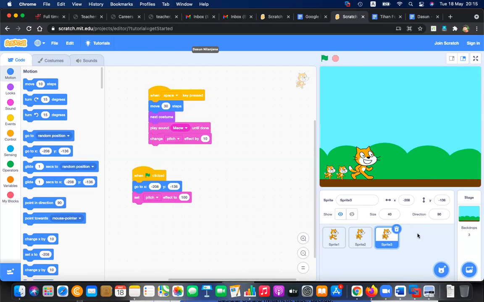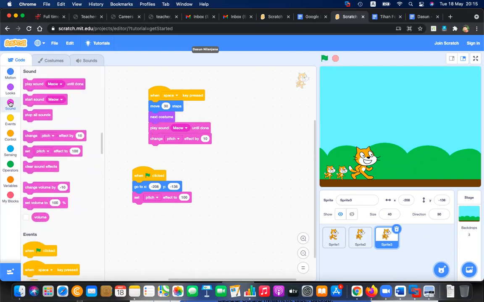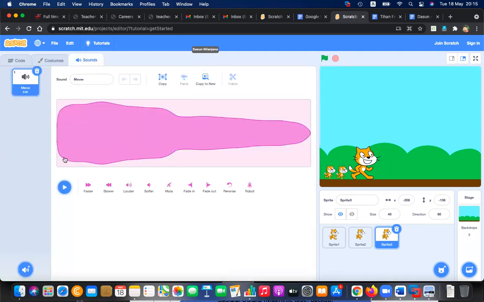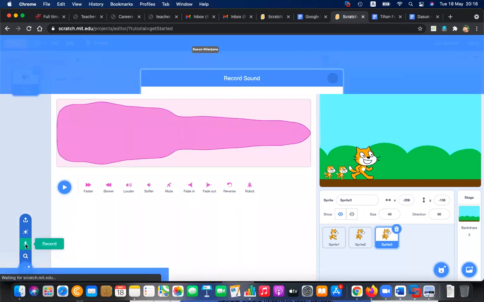Okay, since I feel bored, I'm going to get something new. So you are also doing this, but I feel I need some dynamic thing. So sounds, if you don't like meow, you can go to the sounds and record your own one. Right? You can go and record your own one. So let's record.